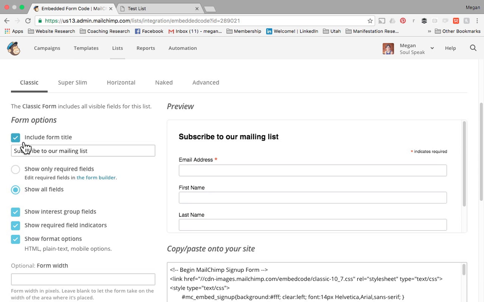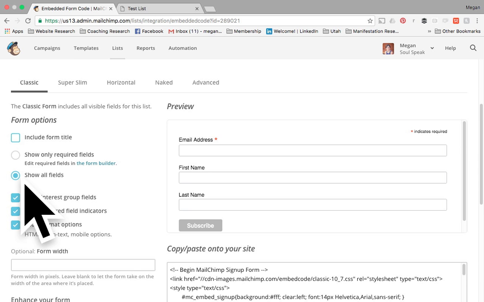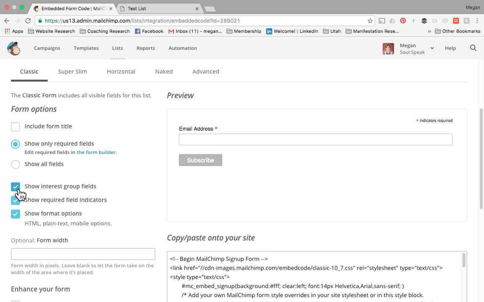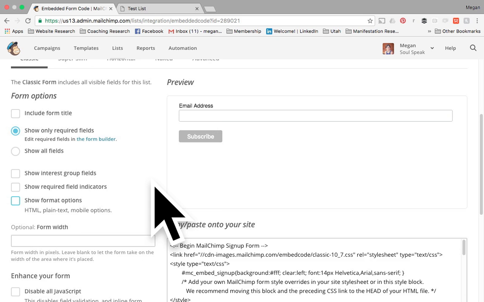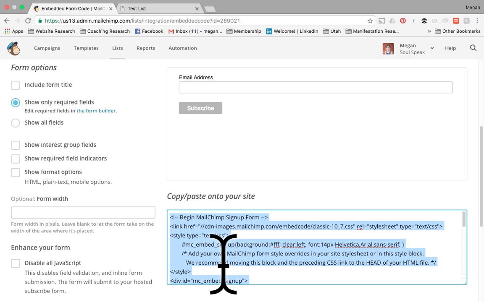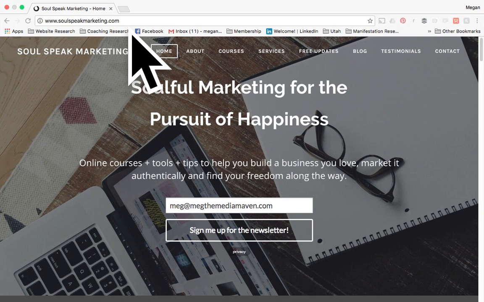So here I have the option of including the form title or not. I can show only the required fields, or I can show all of them. And then you can create interest groups, but that's a little bit extra, so I'm just going to undo that. Okay. So now I can copy and paste this code into my site. So I select it, copy it, and now I'm going to head over to my website.